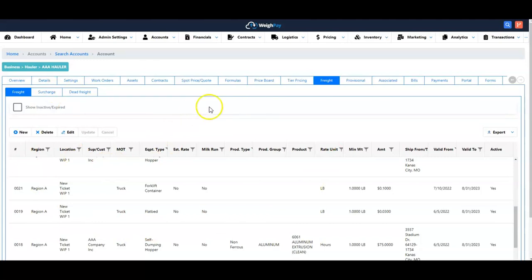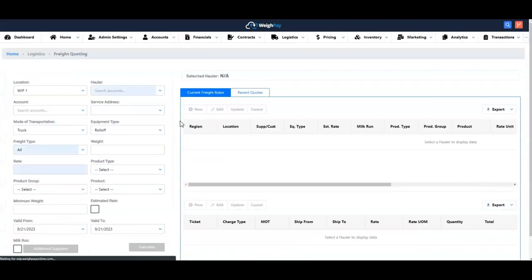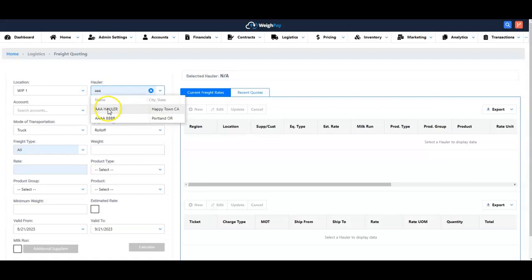Let's go ahead and take a look at our freight quoting system. Under the freight quoting button, this allows us to create an estimated freight. This allows us to create a freight that would be factored into a specific account or a hauler account. So you can see here that if I add a hauler, it's going to ask which hauler do you want to use? I'm going to use this hauler.